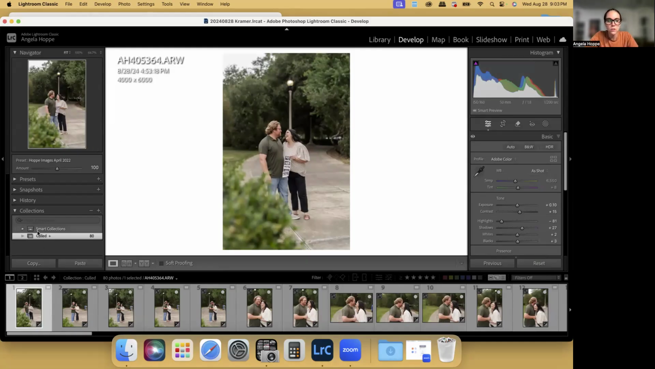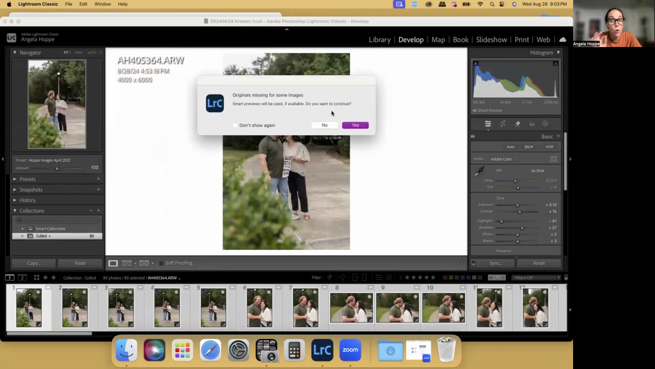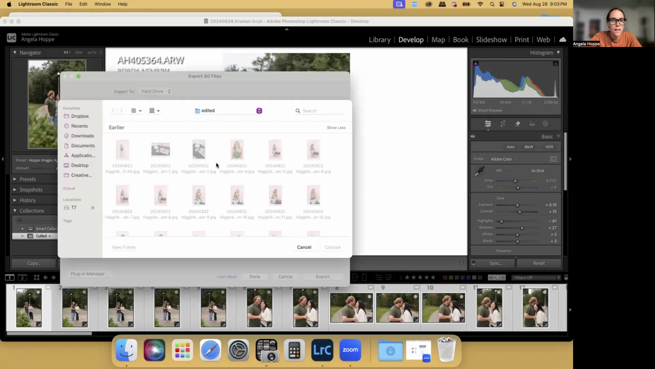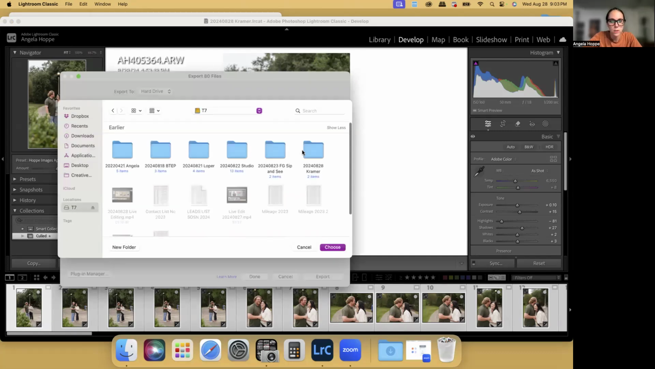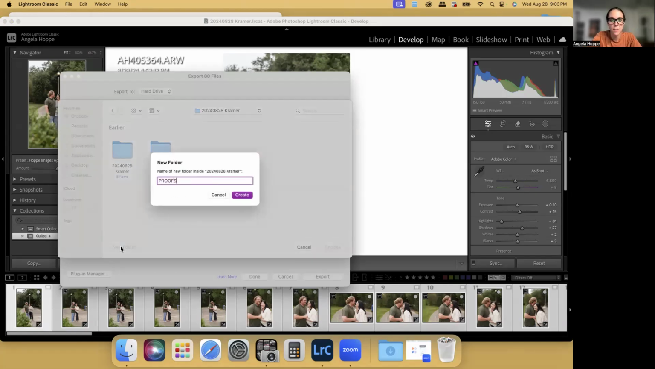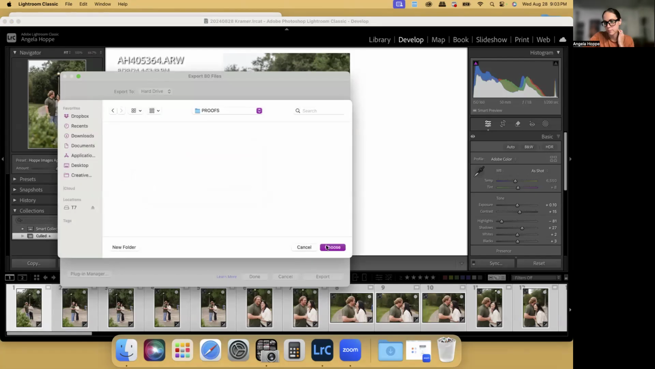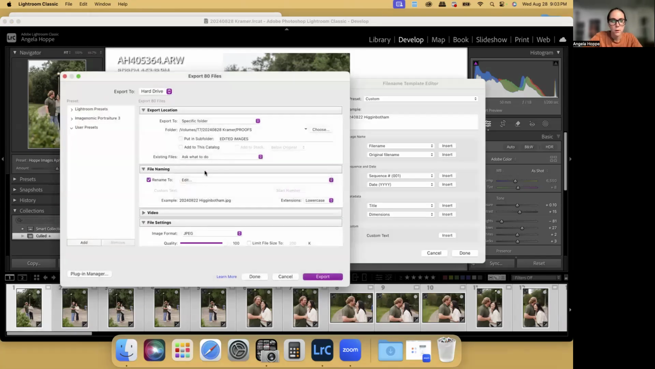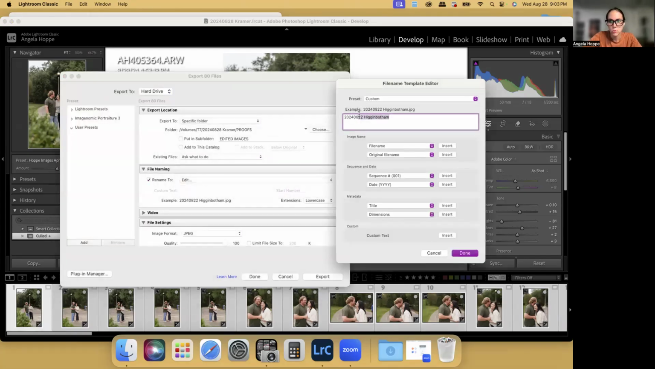Okay, so I'm in the Cull collection. I'm going to select all and export. It's going to say, hey, are you sure you want to export? You're only exporting from the smart previews, not the full file. I'm going to say yes, that's fine. Then I'm going to export to my Kramer folder, and make another folder inside Kramer that just says proofs. I'm going to rename my files to today's date and Kramer proofs.